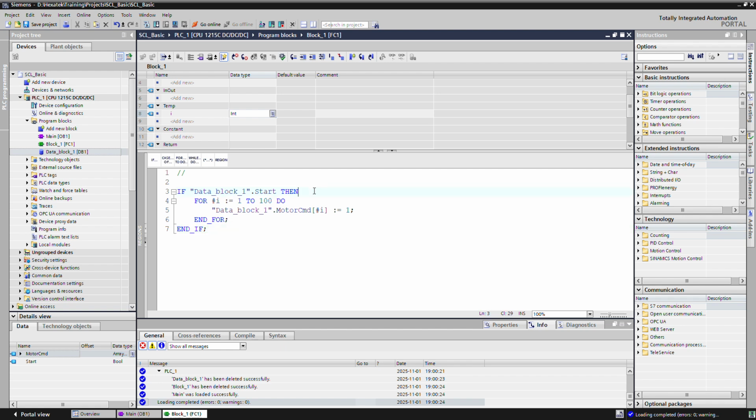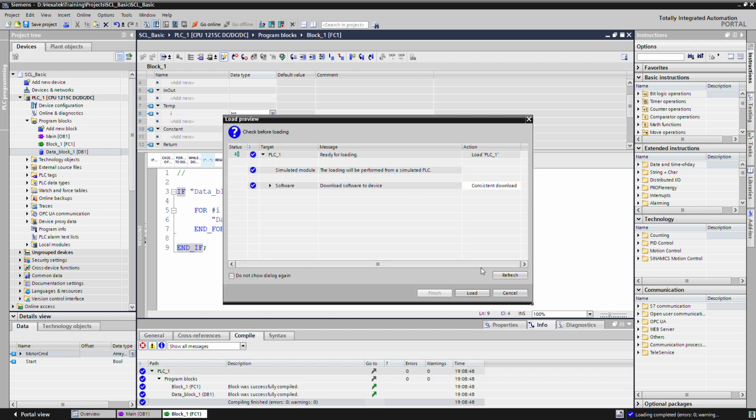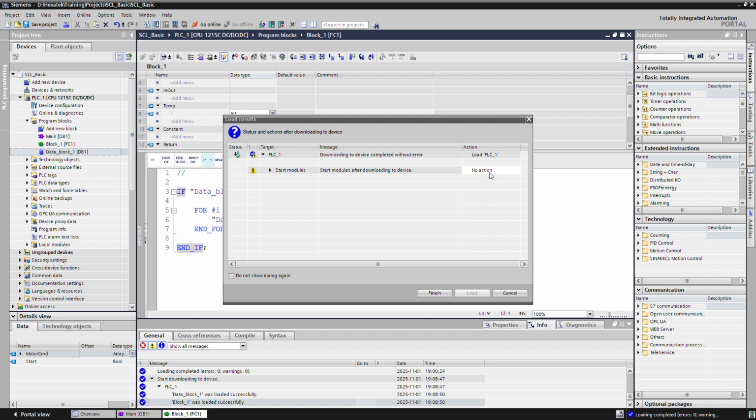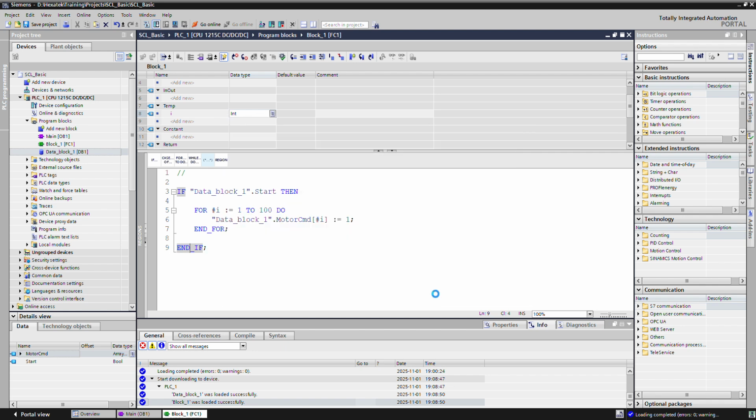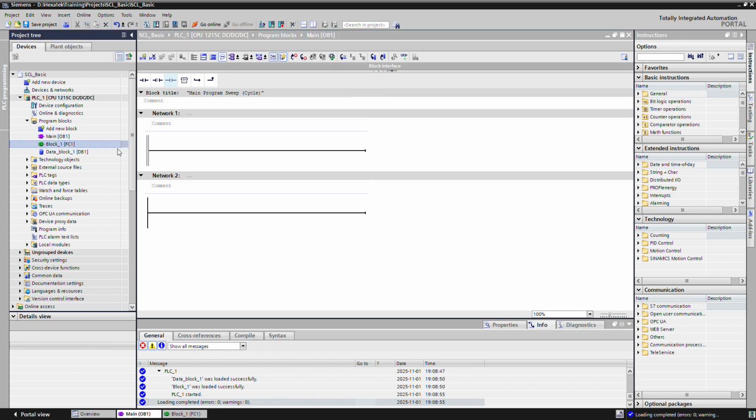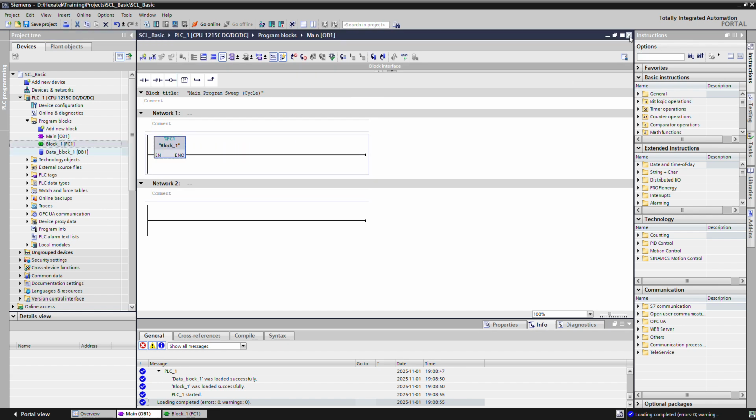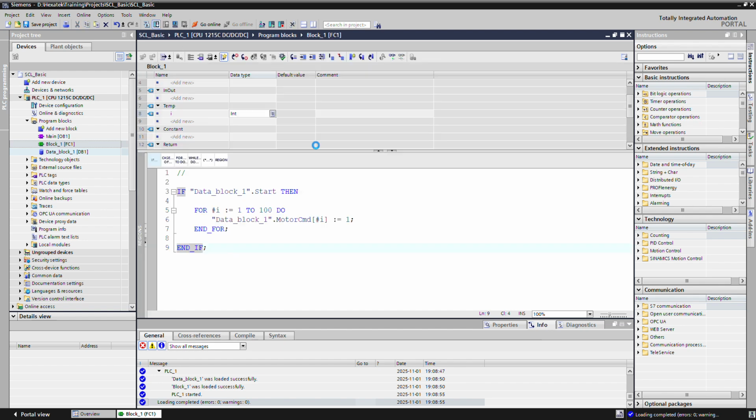Okay, so if we start this, motor commands from 1 to 100 will be written. Okay, so now we will download this into the PLC. It is downloaded. We take this block into the OB. Again we download it, simulation on.